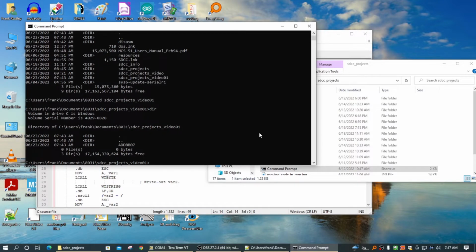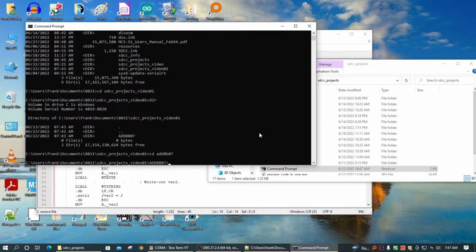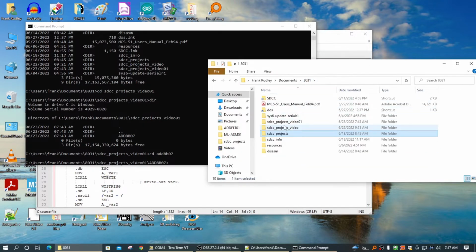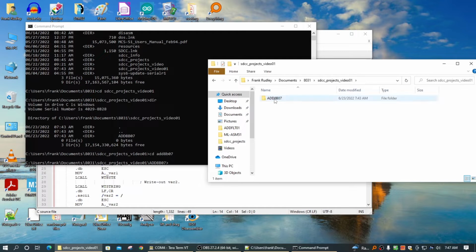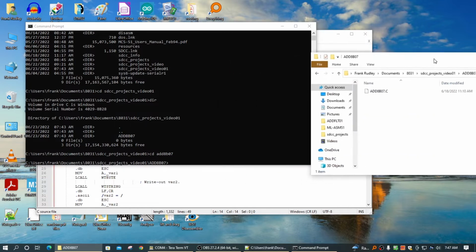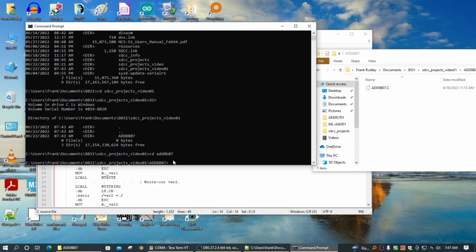So now I have to get to the subdirectory, cd add 8b07. So I'm there. So I'm going to look at that subdirectory here. Right now it's just the C program that's in there. So we're going to run the SDCC compiler, and it'll add a bunch of other files here. There's some inline assembly mixed with the C. So let's run the compiler now.